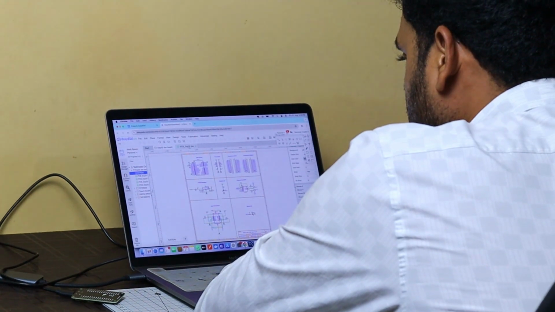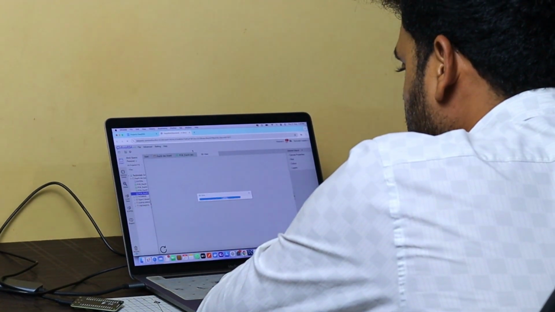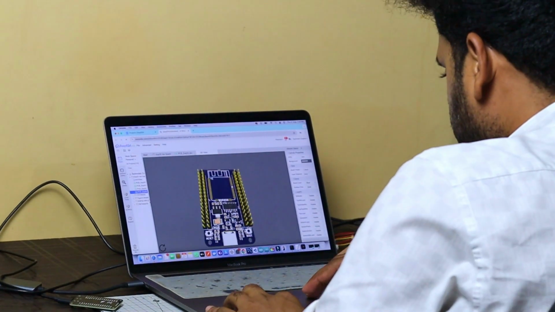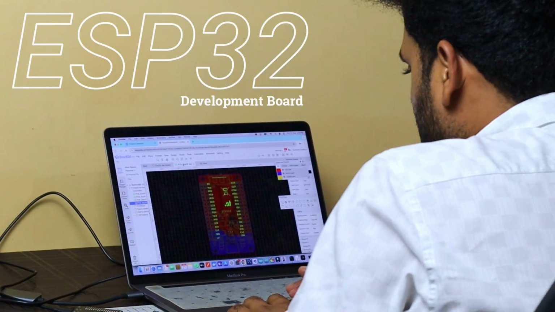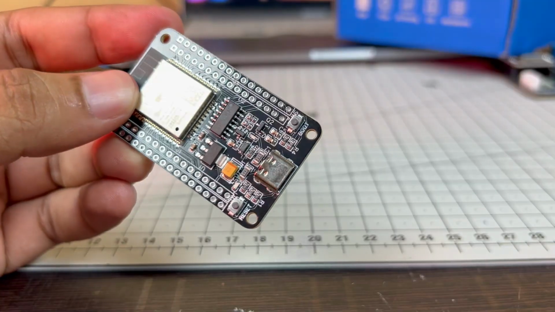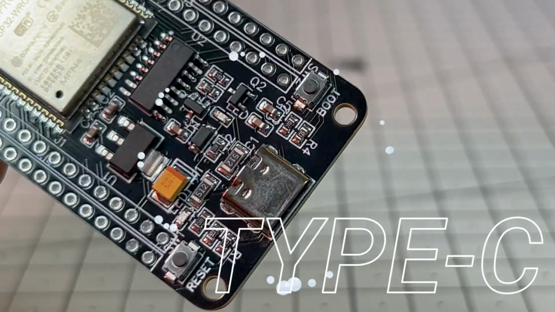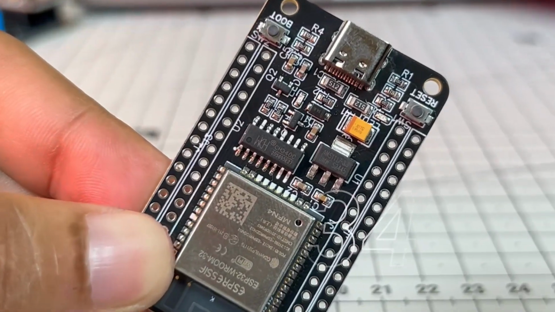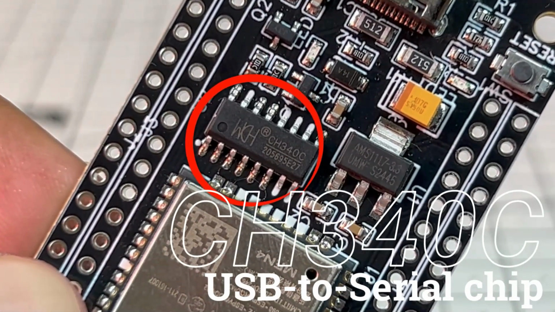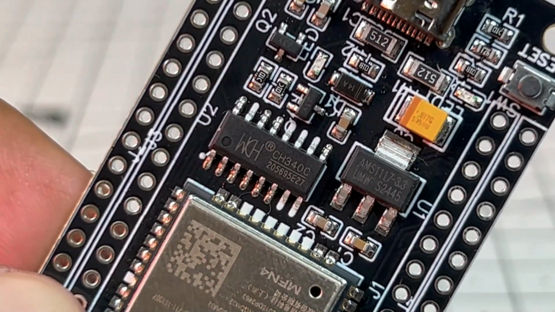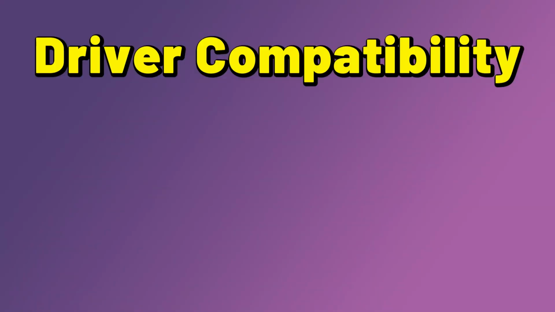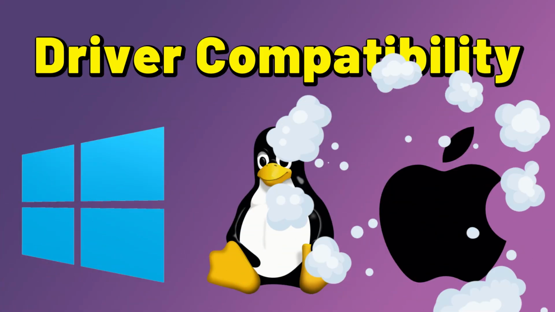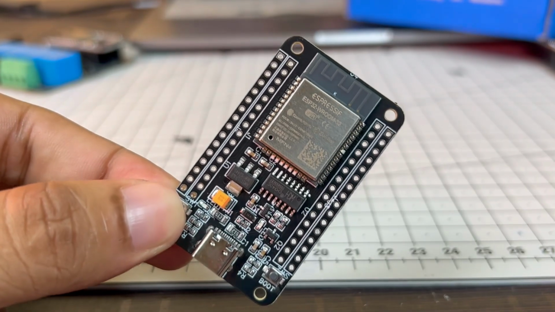In today's video, I am super excited to introduce you to something I have been working on, my own custom design ESP32 development board. Unlike regular development boards, this one is carefully built with a USB Type-C connector for modern, reversible plug-in power and programming. And it's powered by the CH340C USB-to-Serial chip, which means no external crystal is required and driver compatibility is seamless across Windows, Linux and Mac. That makes programming smoother and more reliable.